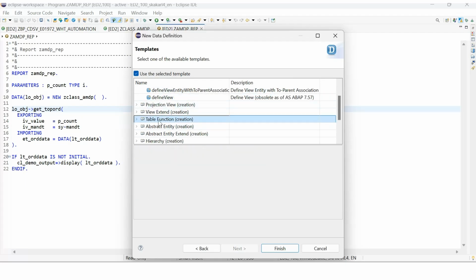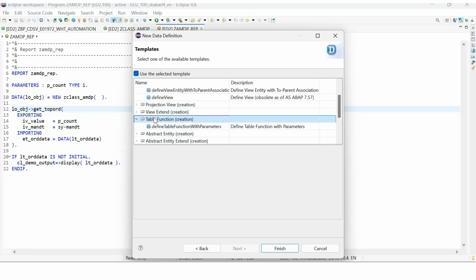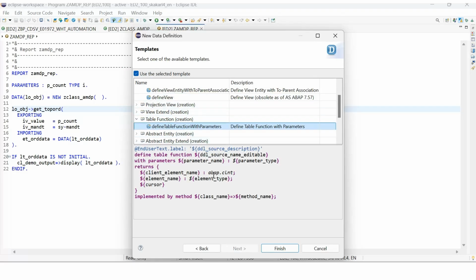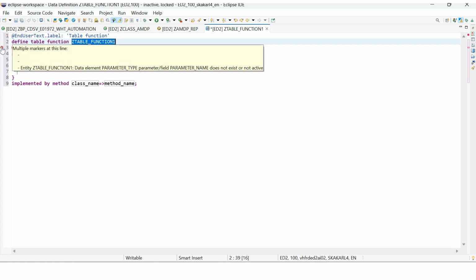You have to select the template, whatever is required for your table function. That is table function creation. This is the template which is available, and click on finish. After selecting the template, now the template is added. So it is giving an error: parameter does not exist or active.